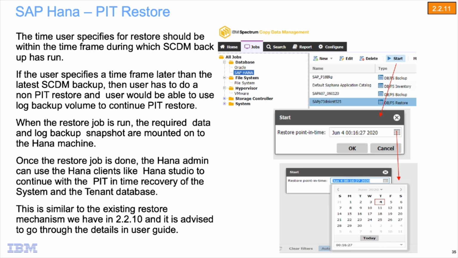When the restore job is run, the required data and log backup snapshot are mounted to the HANA machine. And then once the restore job is run, the admin can use the HANA clients like HANA Studio to continue with the point-in-time recovery of the system and tenant database.